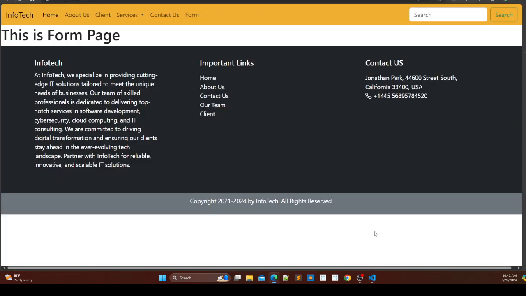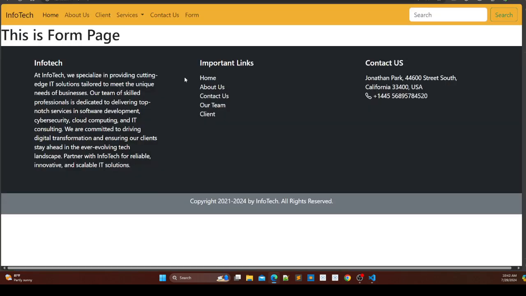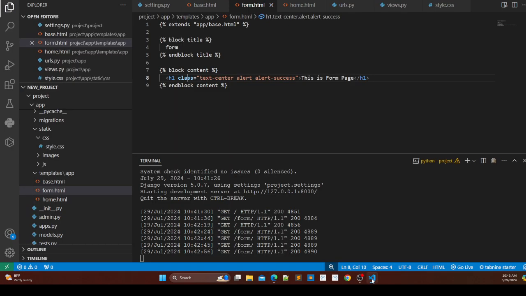But there is one error. I am providing this is form page in class. Oh, I am not providing this is CSS. Now it should work. Now this is looking nicer. So this is the form page, and after this I will start one container.